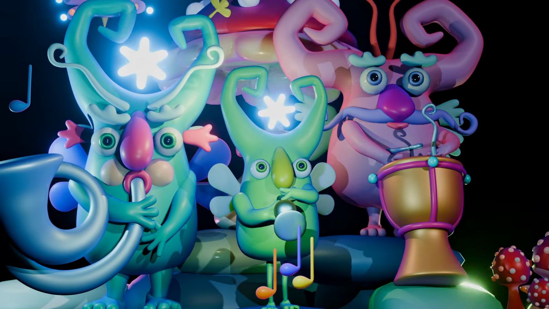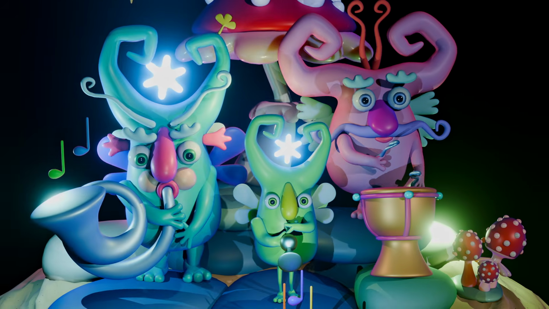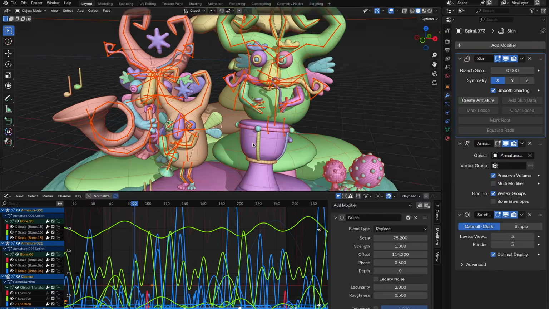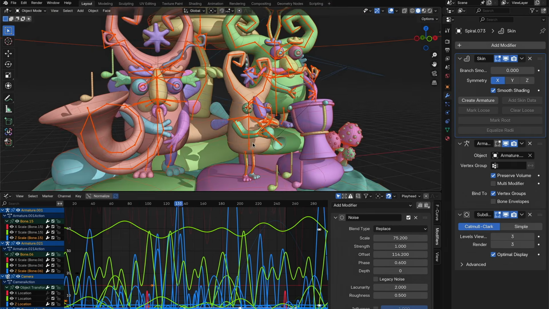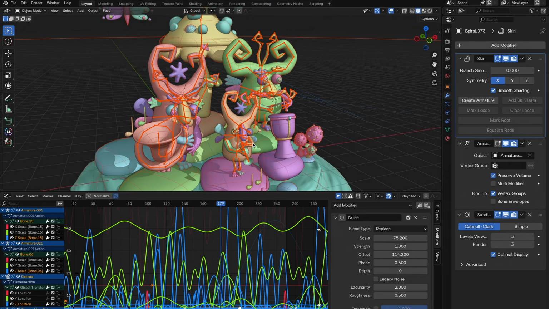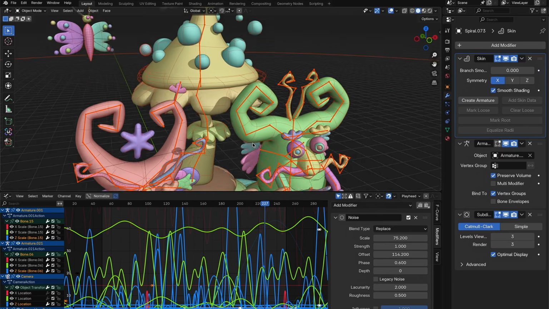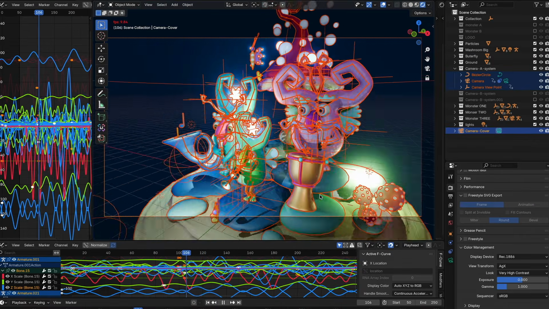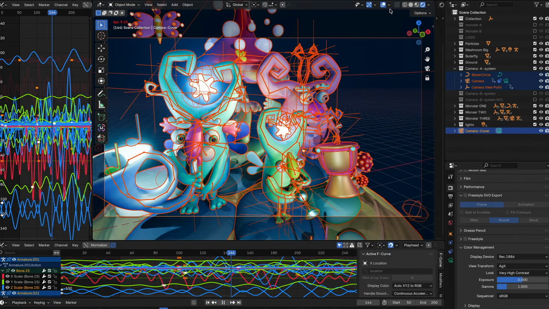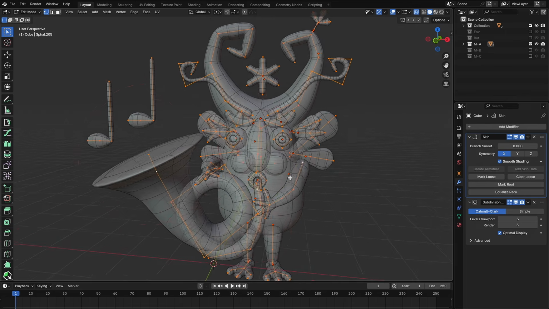Everyone told me that models made entirely with the Skin Modifier are impossible to rig and animate. Well, today I'm going to prove them wrong. I'm going to show you how to breathe life into this 100% Skin Modifier character using absolutely zero keyframes. We are going to use the ultimate lazy animation cheat code, the Graph Editor Noise Modifier.